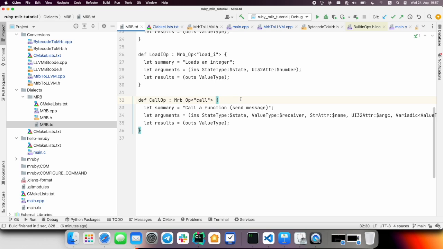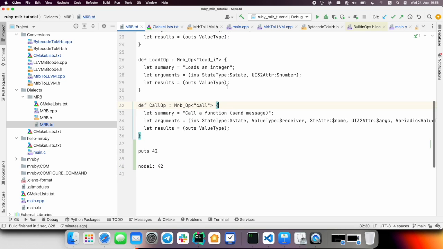What does the graph represent? It can represent your program, for example. How? So if you have, for example, this puts 42, then one node is 42. In this kind of example, the first node is 42 and its input is empty.